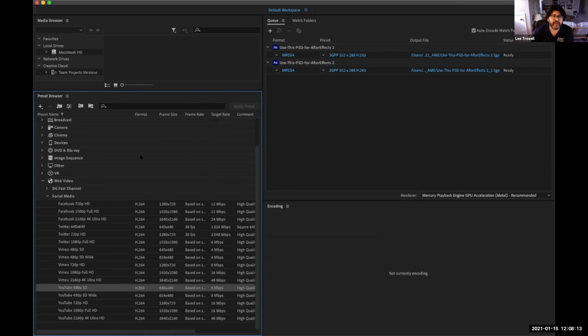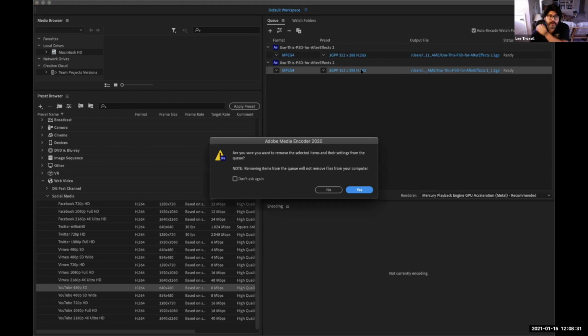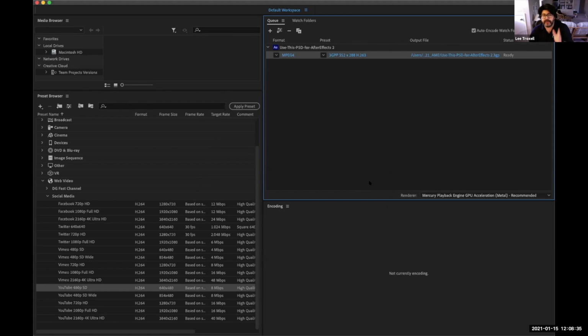Now, let me show you something over here. So this is where we pick the style that we want. And over here, this window is actually our queue. So you'll remember that I said send to my Adobe Media Encoder queue. This is where it sent it. So I've got both of these in here because I sent it twice. I can delete this. I don't need the second one. So yes, I want to delete it. I just selected it, hit the delete key. So it's telling you that it's from After Effects, and use this PSD for After Effects 2 is the name of the document.